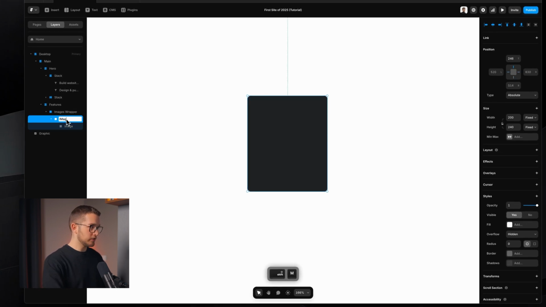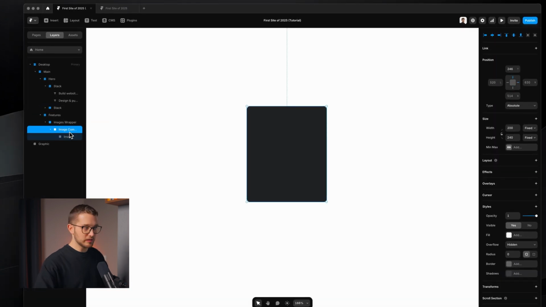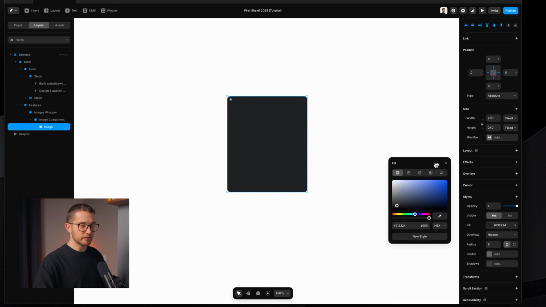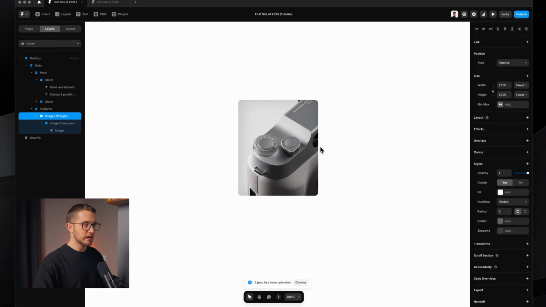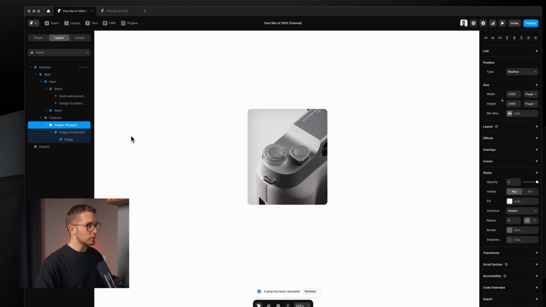And then image component will be its parent. We're going to turn it into a component really soon. And let's upload our first image here. So I'm going to just click to fill color, switch this image, and then I'm just going to drag and drop one of my images here. And yeah, I think that's it. That's all we need. Maybe we can also add the parallax hover here just to show you how it works.